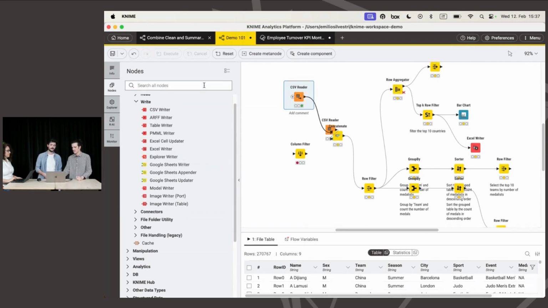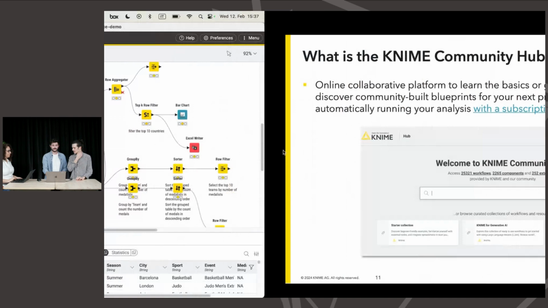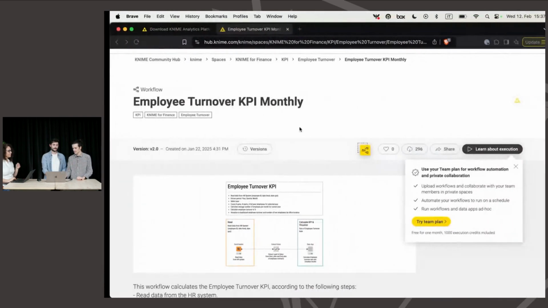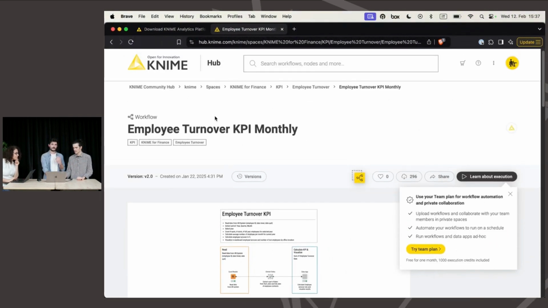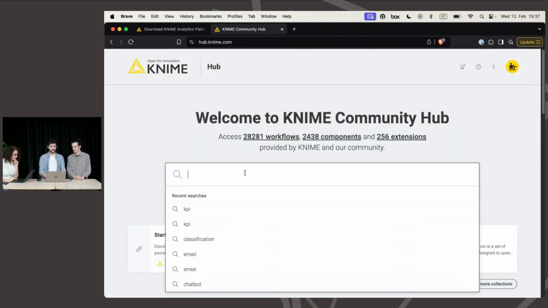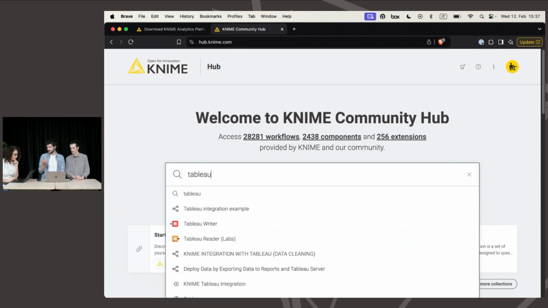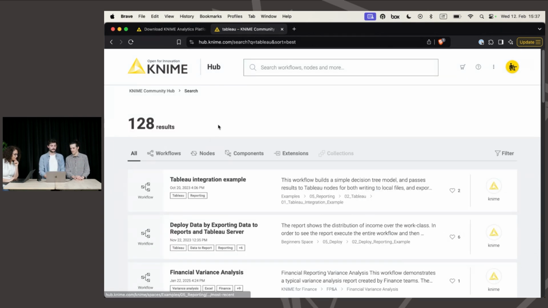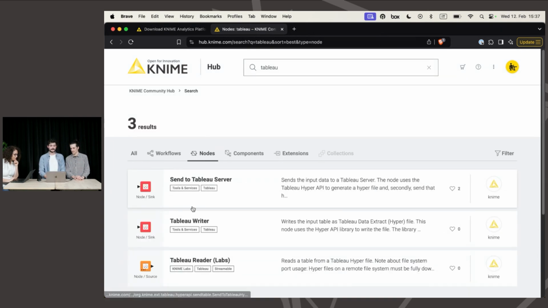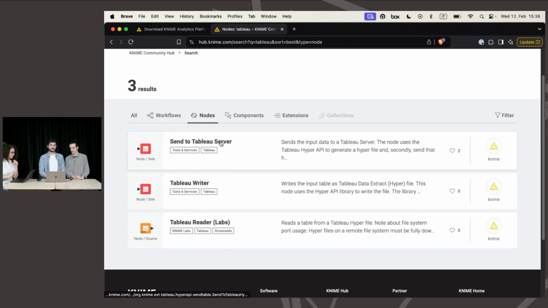What you don't see here are part of extensions. So the way to go and look for them is, again, KNIME Community Hub. For example, if I'm looking for a node that doesn't appear in my AP, I can go to KNIME Hub and search for Tableau. I'm saying Tableau just because it's the one that was part of the question, and then move to nodes. And here I can see that I have, for example, Send to Tableau Server or Tableau Writer, something like that.